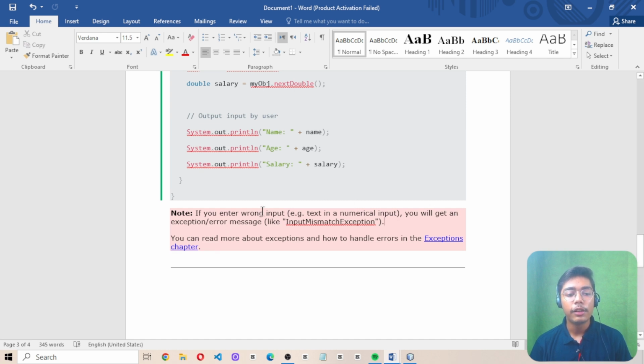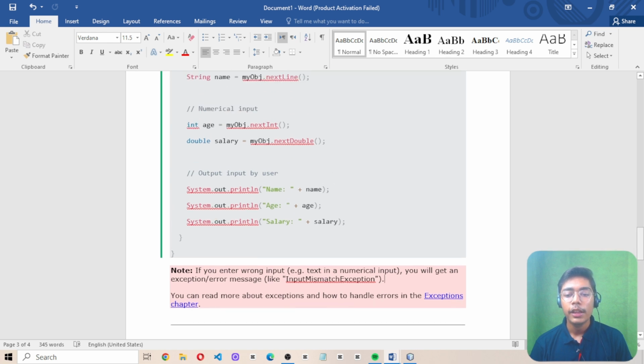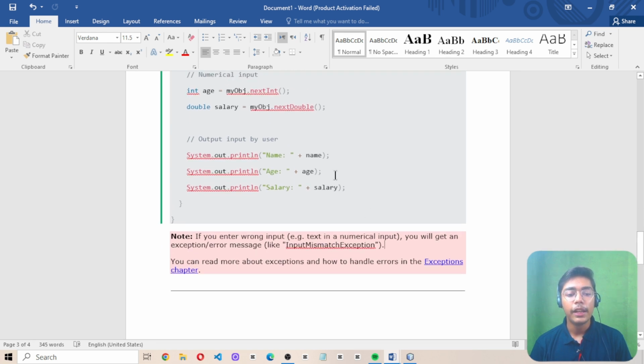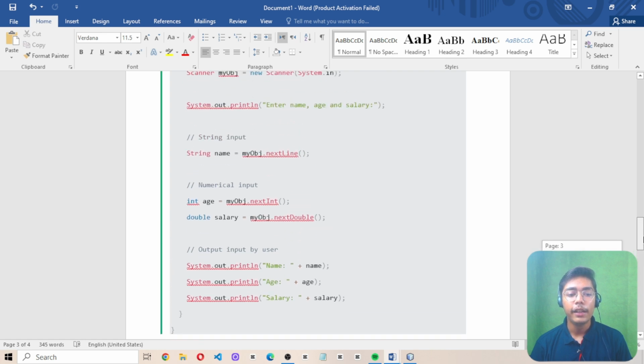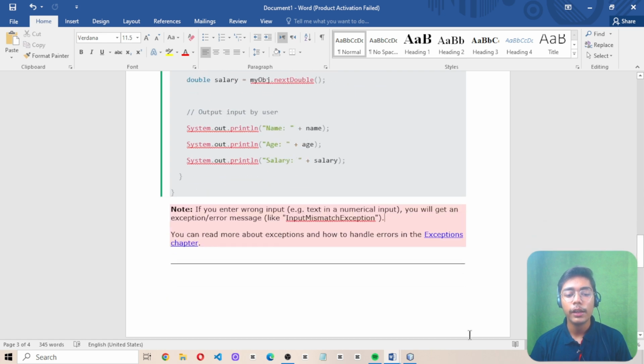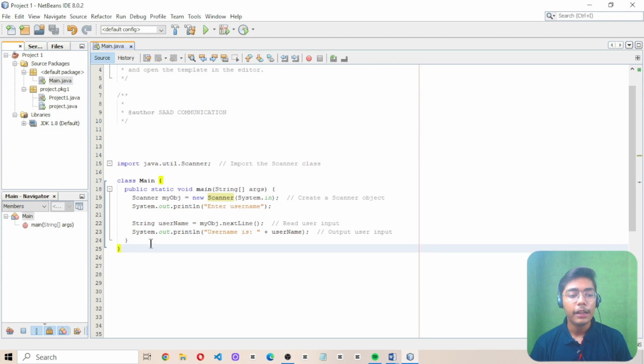But if you just write wrong input in this example, as we are writing right input, but if you write any wrong input like text in a numerical input, you will be getting an exception error in your output, and we don't want that. We should not get any error. So that's the reason you need to enter the input correctly, like I will be adding here using this example.